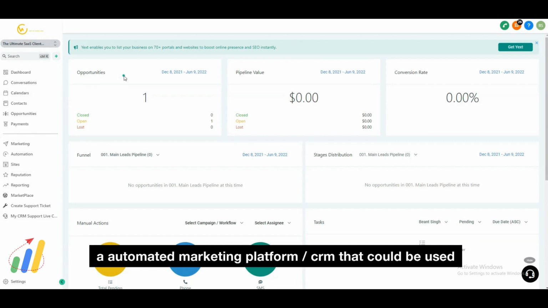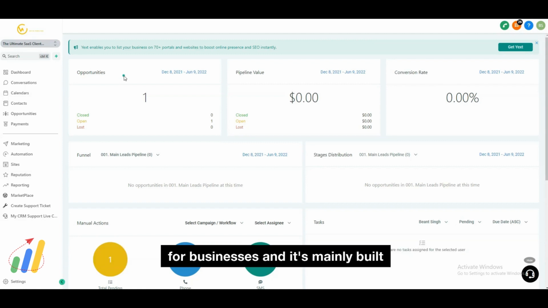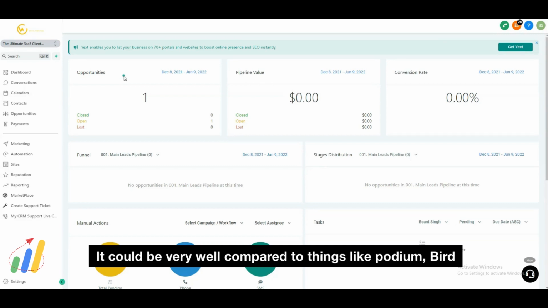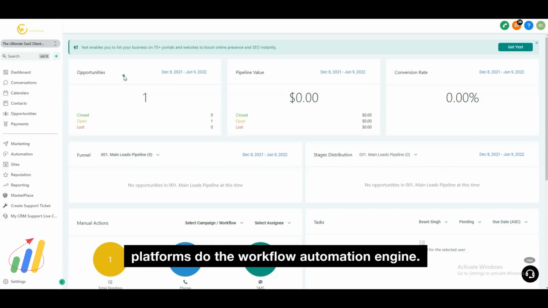automated marketing platform / CRM that could be used for businesses, and it's mainly built around the focus for small businesses. It could be very well compared to things like Podium, BirdEye, ActiveCampaign, MailChimp, and a bunch of others that are out there. But it does a lot, and I put a lot of emphasis on saying this, a lot more than any of those platforms do.